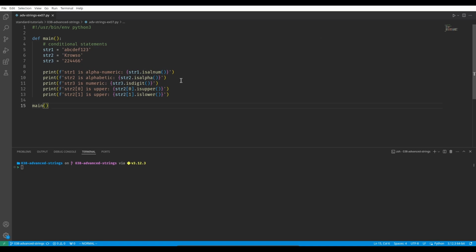So the first one is going to return true because string 1 has both alphabetic and numeric characters. Is alpha is going to return true for string 2 because it's just a word, well technically a name, but it's all alphabetic characters only. Is digit will return true because it's just a bunch of numbers. And then we look at string 2 index of 0, which is k, to see if it's upper, that will return true. And then we look at string 2 index of 1, which is a lowercase r, and we check to see if that's lower, which will return true. So I'm going to run the example, and everything is true.